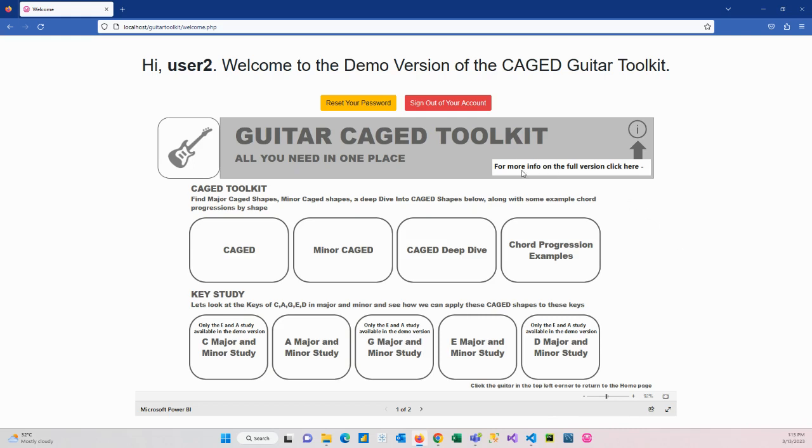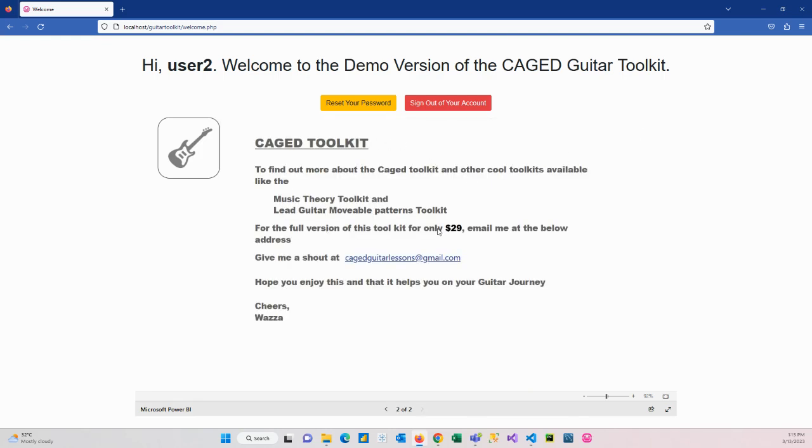And if you want to find more info on that, you can click on this little icon here and you can see the full version is only $29 and you can email me at this email address here to find out more about that. I'm also going to offer additional tools like this on music theory and lead guitar.